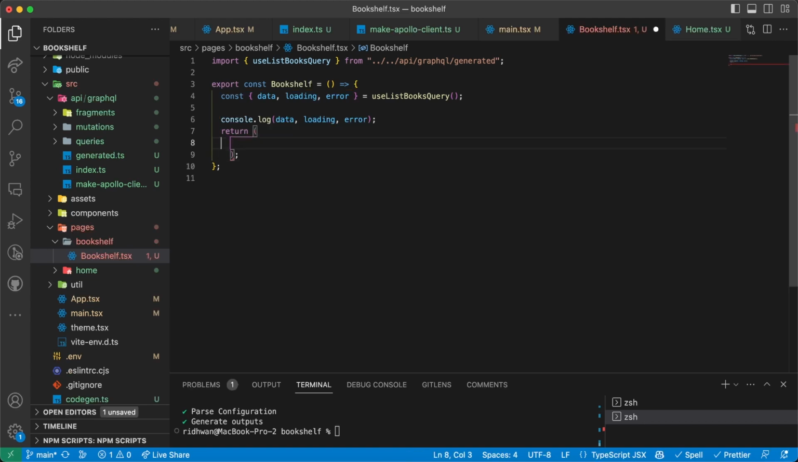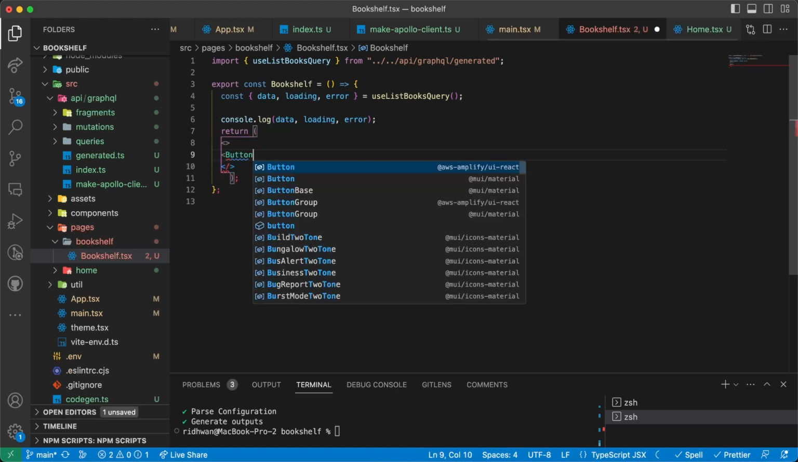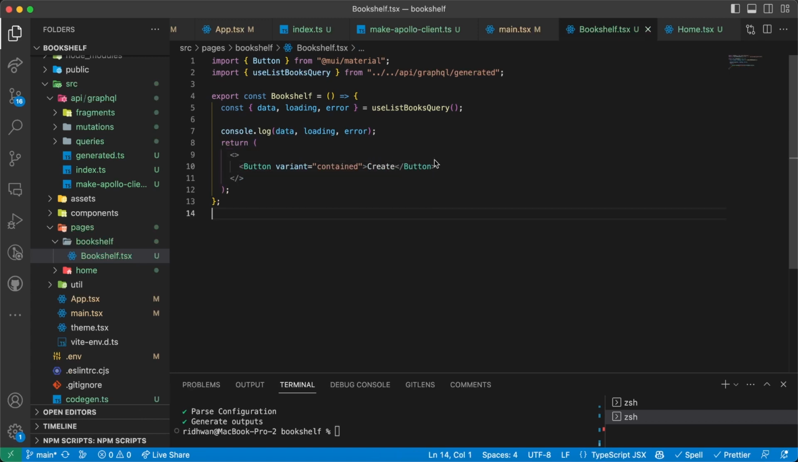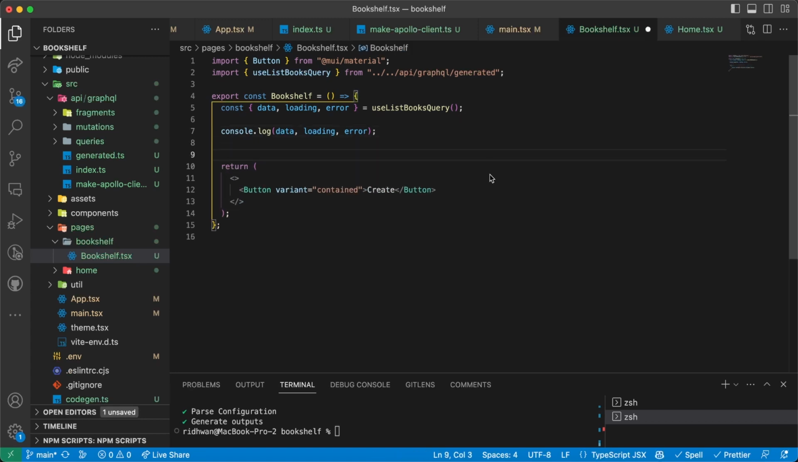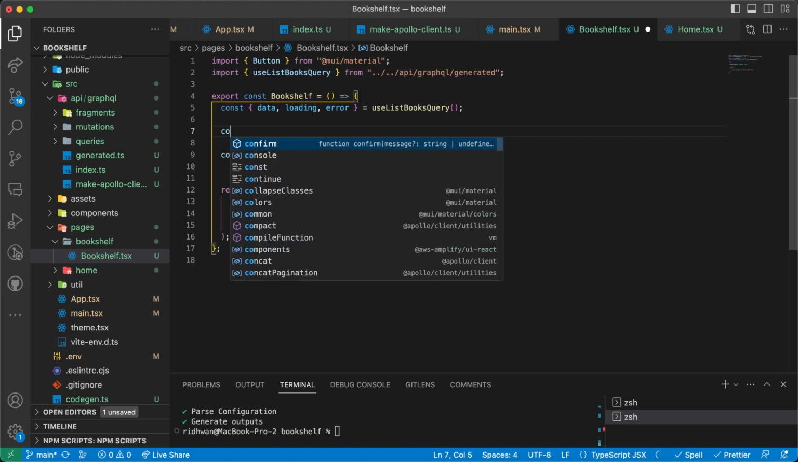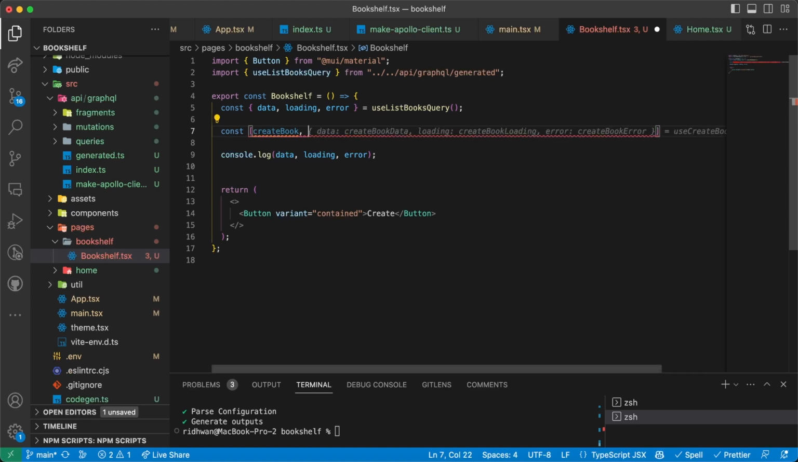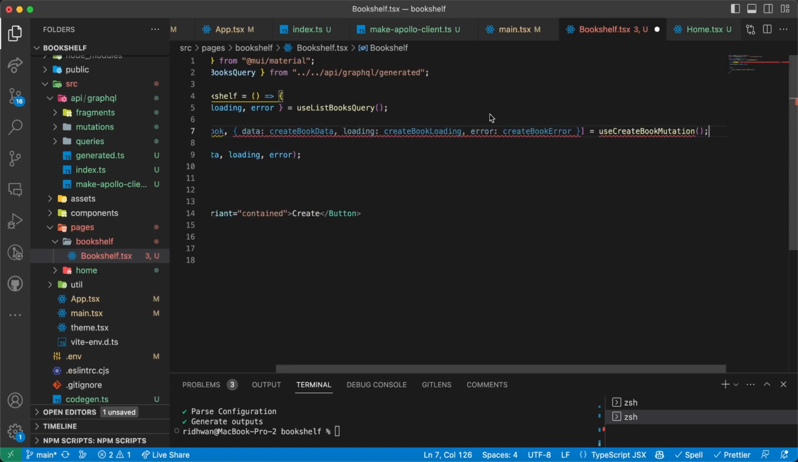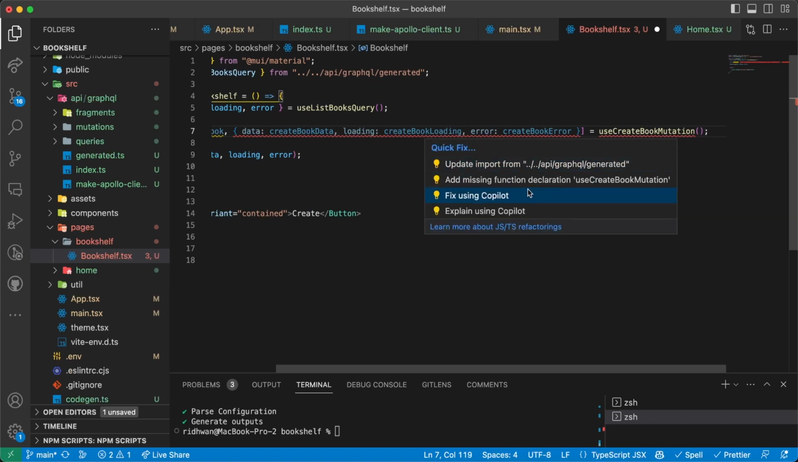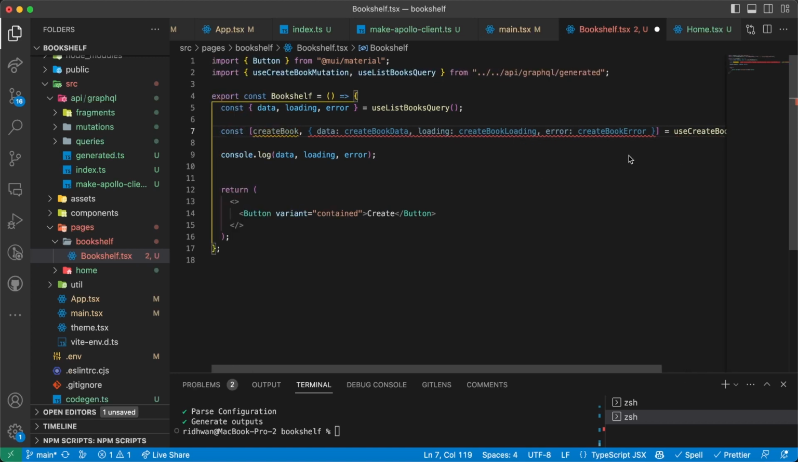To do this, let's just make a quick UI and I'll create a button called create. And then to use the create book mutation, we're going to do const createBook, which will be our function that we're going to call. And then we're also going to have all the different properties that we had in the query one as well. This time we're doing useCreateBookMutation, and then we can import that from our generated file.